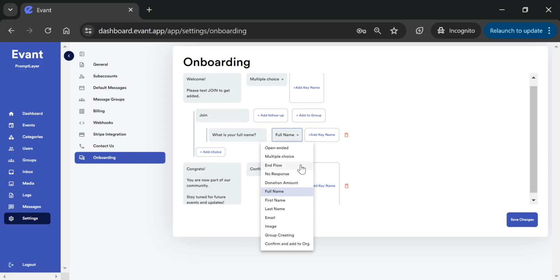Okay. Another one is end flow. End flow is if they answered a specific response and you want them to stop the flow. Like back during COVID, if you asked a multiple choice question, do you have COVID, yes or no? If someone said yes, you'd want to end the flow there because you don't want them at the event.